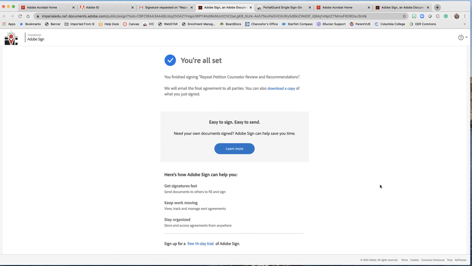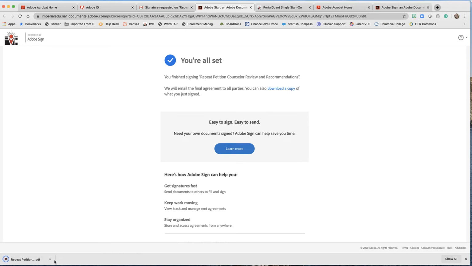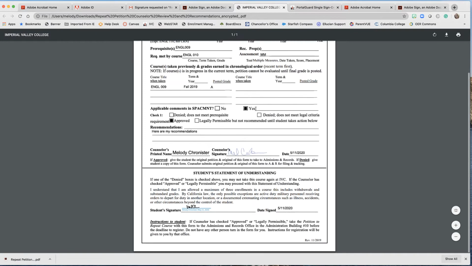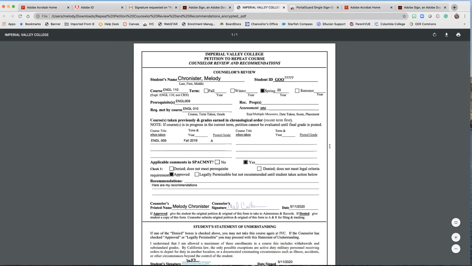Now, what's nice here is it will tell the student that they're all set, they finished signing it, and that the final agreement will be emailed to all parties, and that they could also download a copy of what they just signed. So that's nice too. So if they click to download a copy, then it will give them the copy here, shows the top part and the bottom part, and they can download it and save it to their computer and or even print it.